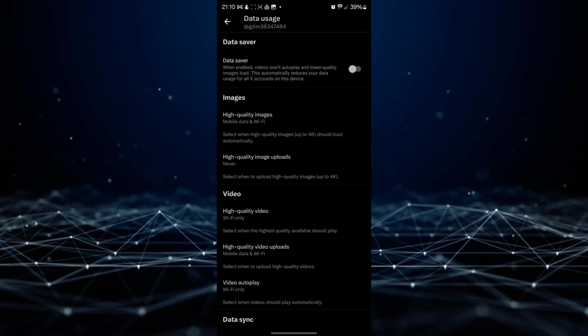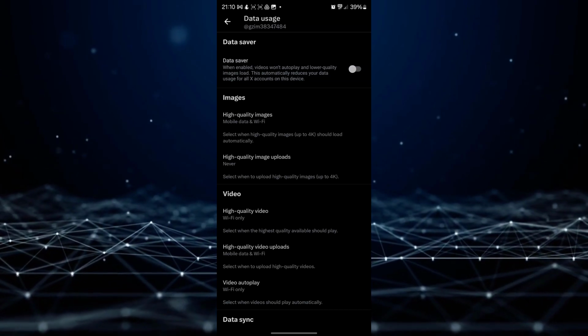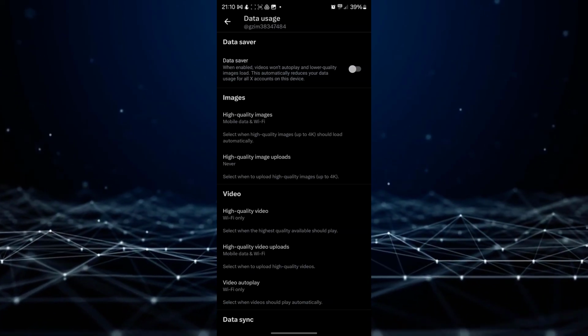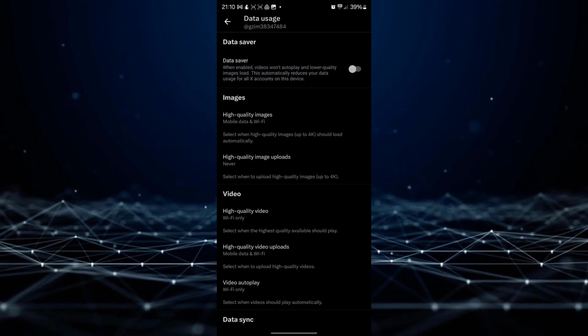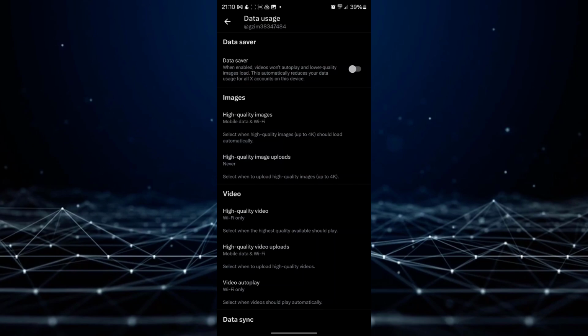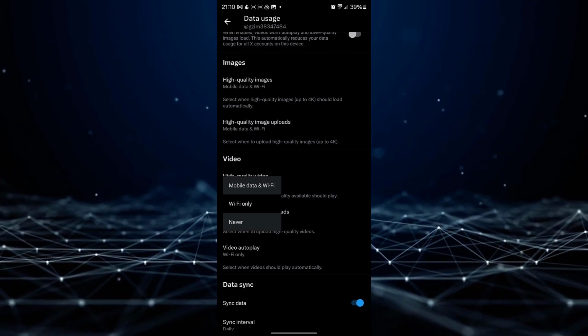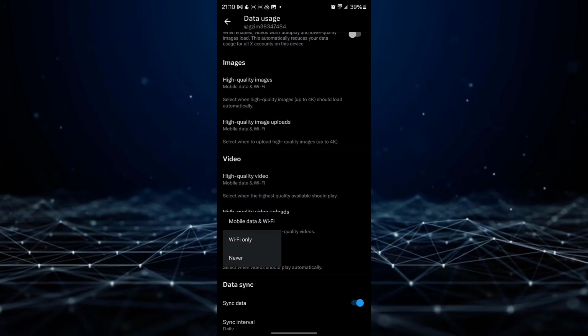If your data saver is currently enabled, you will need to disable it by toggling off the switch next to Data Saver. After that, tap on High Quality Uploads options and select Cellular or Wi-Fi. By following these simple steps, you can effortlessly upload high-quality videos to Twitter.